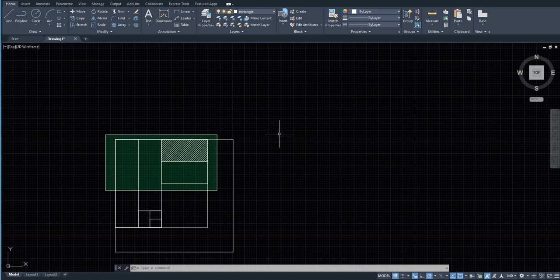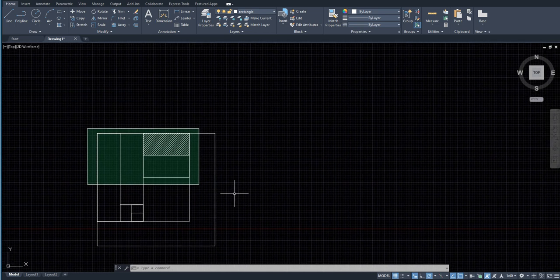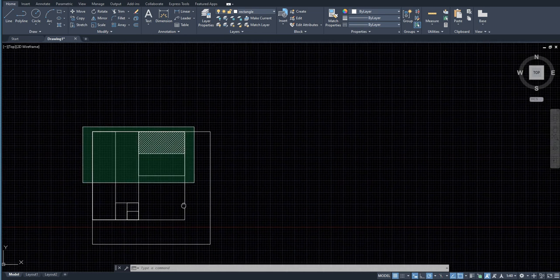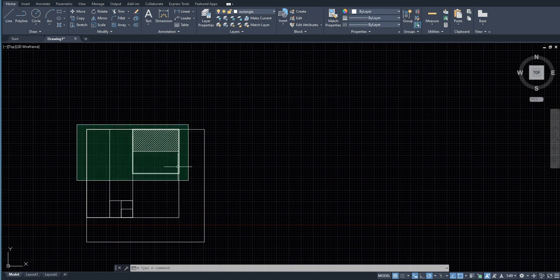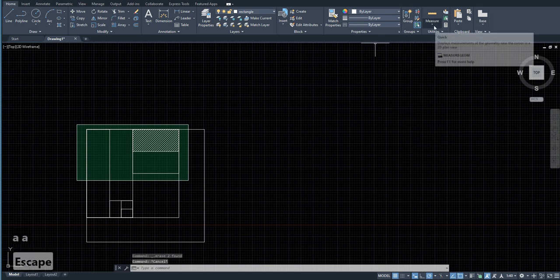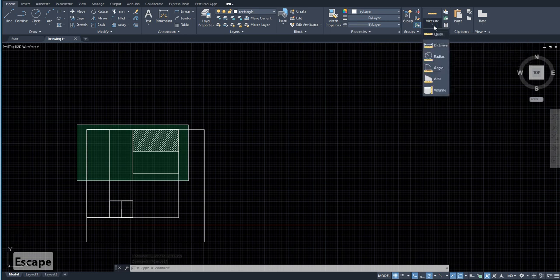Now I'm going to be teaching you how to calculate areas in AutoCAD. To calculate areas, either you can enter the command AA, or you can just go over here and using the drop down menu you can select the area.